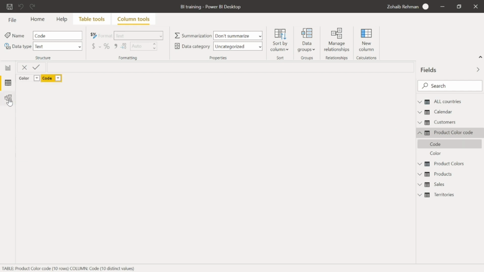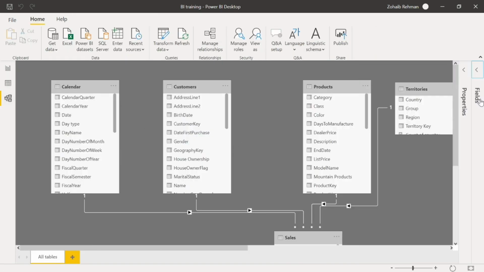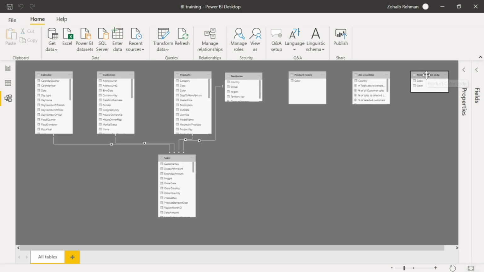And then let's have a look at the relationship. Okay. So we know that we have the color and we have the code. So what we're going to do is create that relationship with the products, and we're going to drag that to color. Okay, now that's done with the connection.